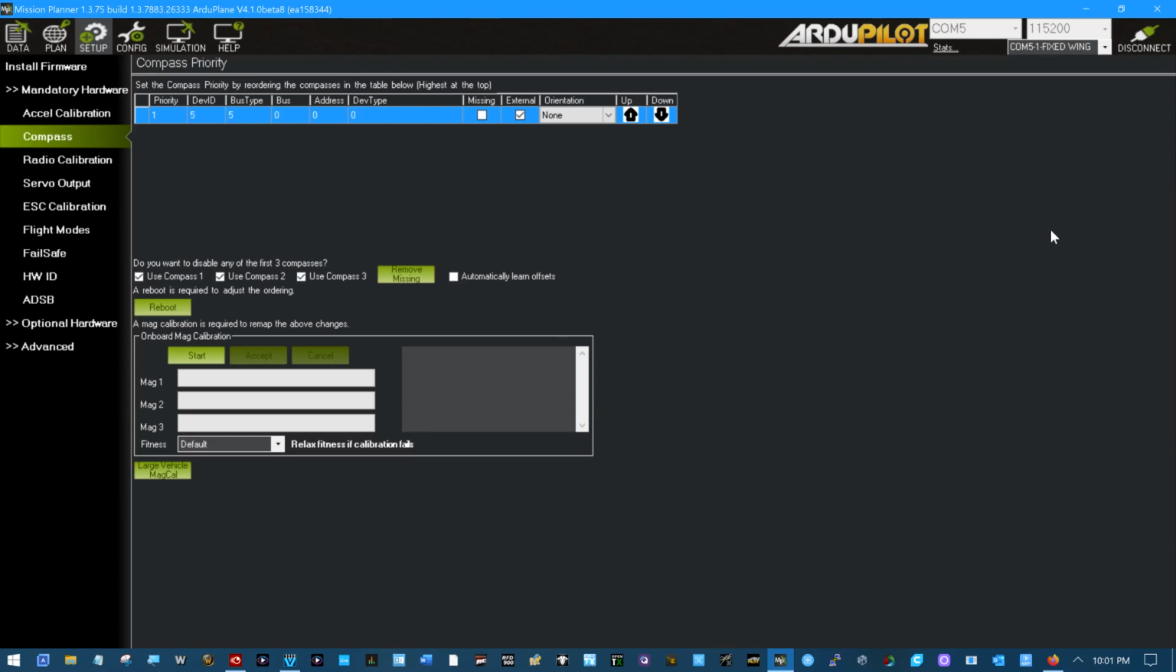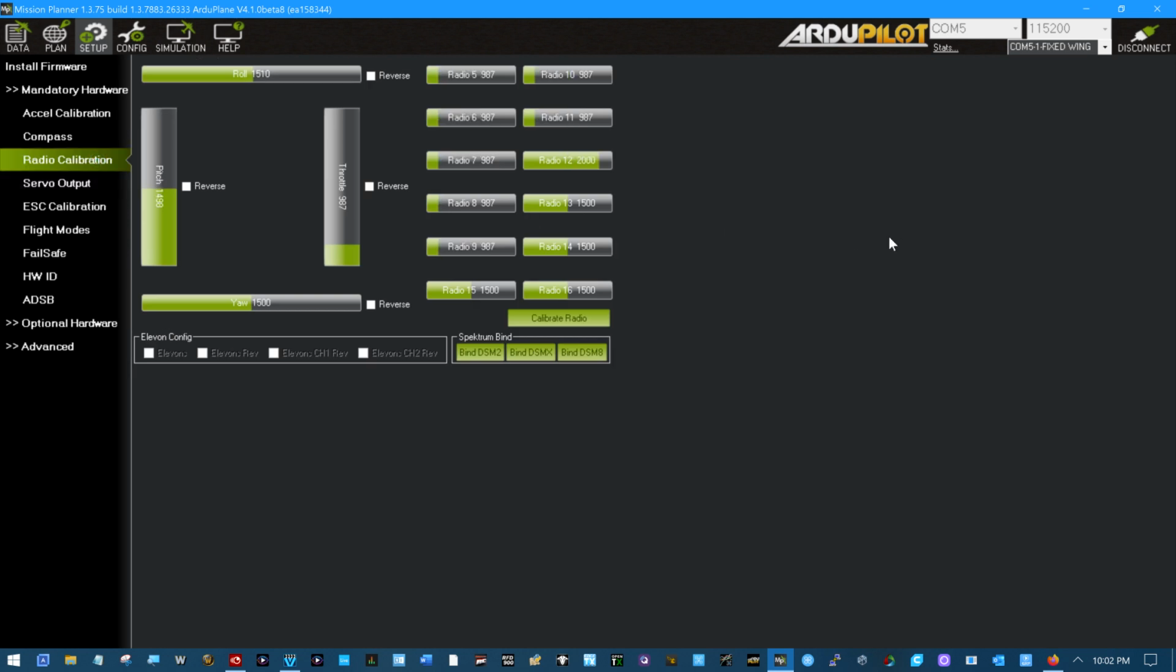Okay, let's move on to our next item in the list, radio calibration. This is to get the PWM values between the radio receiver and the flight controller all on the same page. Quickly, a little bit about this.